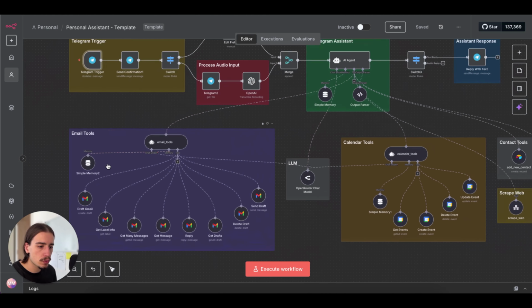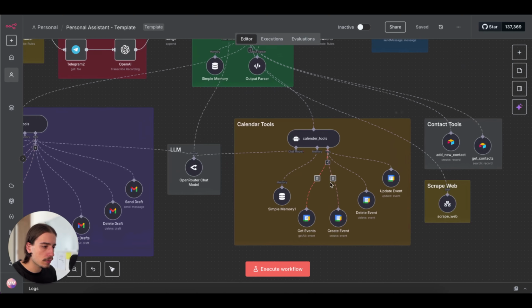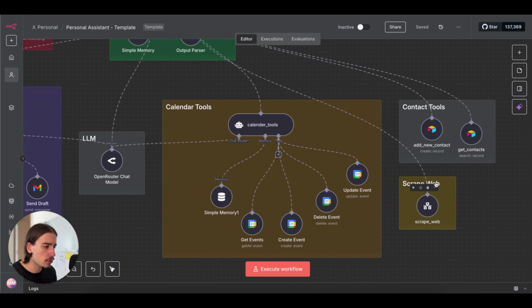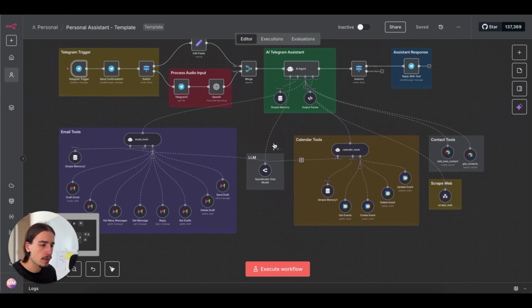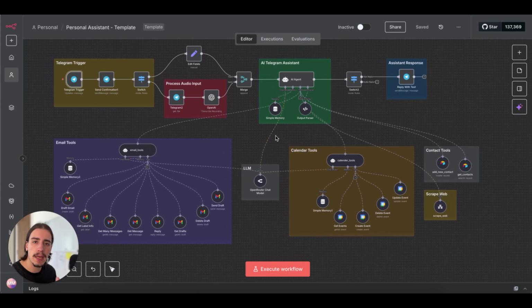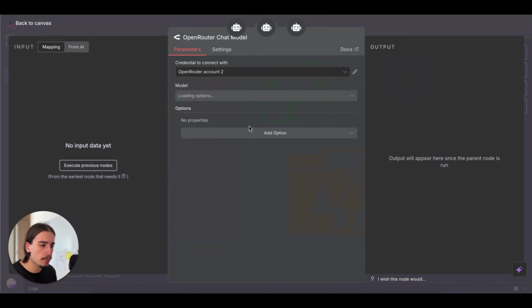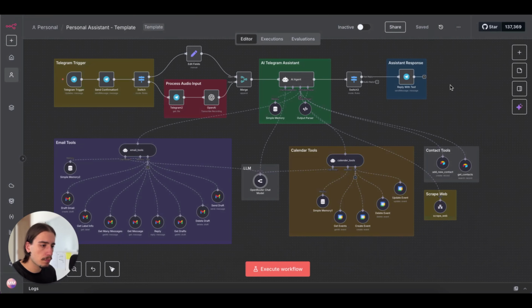We've got the email tool, we've got the calendar tool, and we've got the scrape web and the contacts tool, and then also just the chat model LLM that we will be using, and I believe we're using GPT-4.1 mini at the moment.